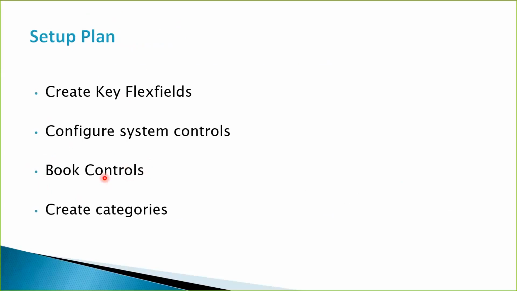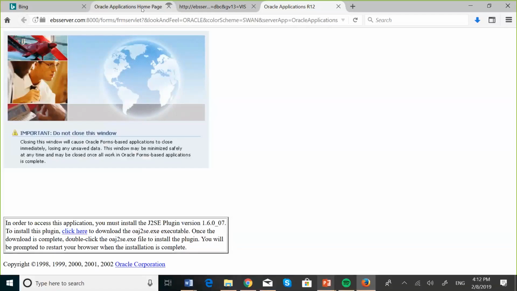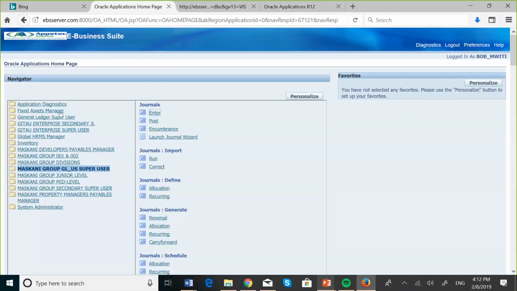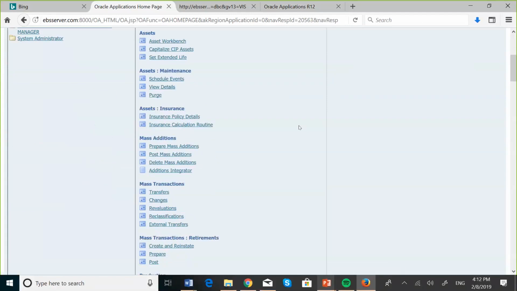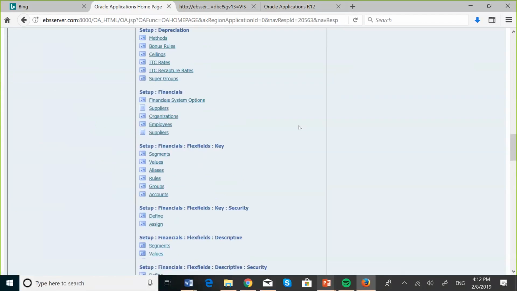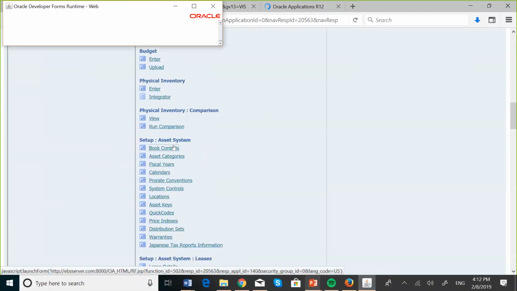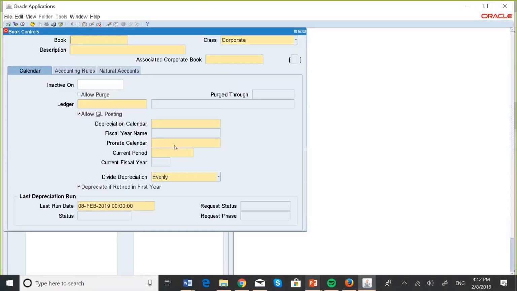That is what we are in the middle of doing. So let me take you to that page again, just so that we are used to it and we keep track of what we are doing. Let me go to Fixed Assets Manager, Setup, Book controls. So this is what we're talking about. We have talked about what we need to enter in this field. There's still something to be said about the ledger, but we are going to come to that.